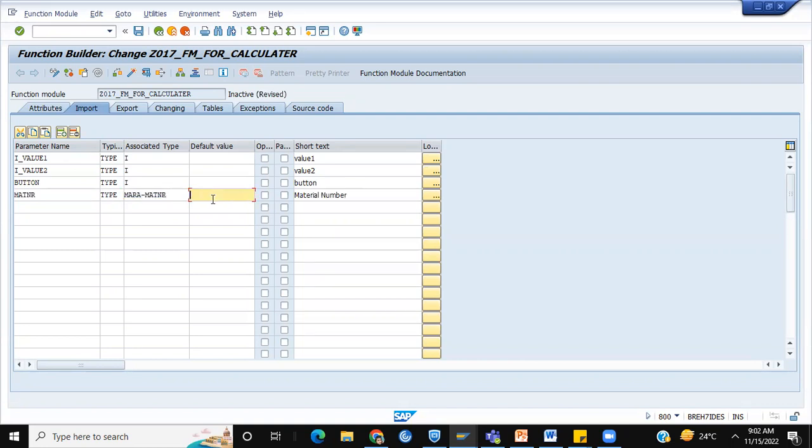If you want to have any default value in single quotes, you can give, but please be sure that value should be correct, appropriate. Okay, that is important. Okay, like this, if you want to have default value, you can give it over here. So this optional, I will tell you.